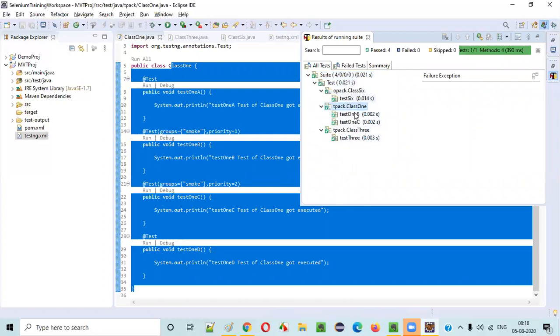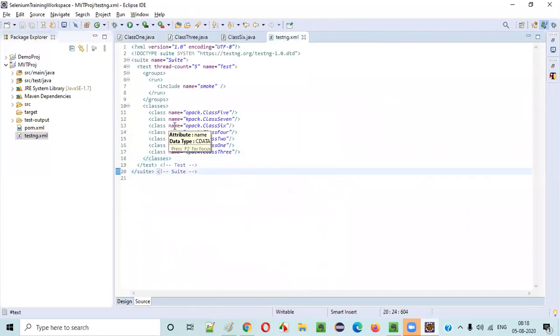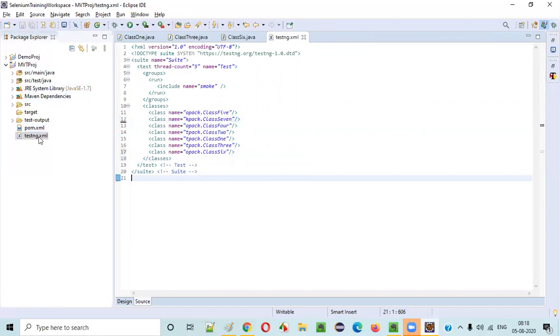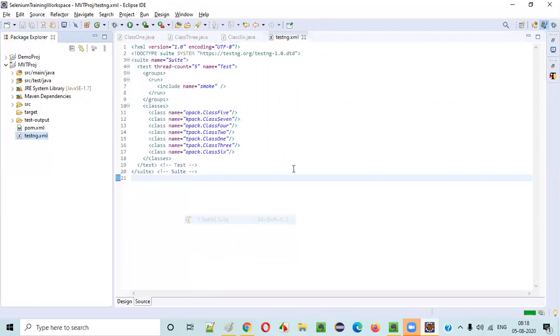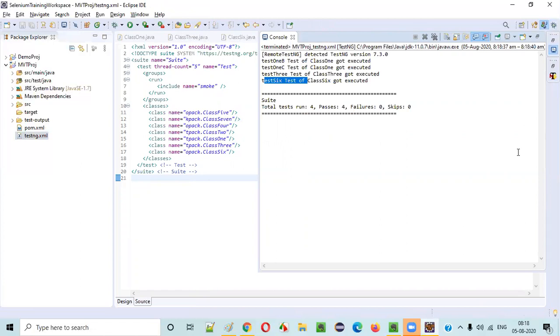If you don't want 6 to be running first, what you have to do is go to the testng.xml file and change the order of this 6. Just put it at the end. That's it. This is the way to change the order of the classes. Now run it. You will see the difference. You see, 6 is coming next. You understood how to change the flow? This is how we have to change.